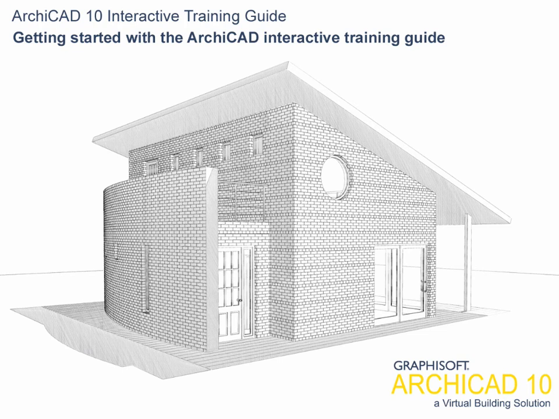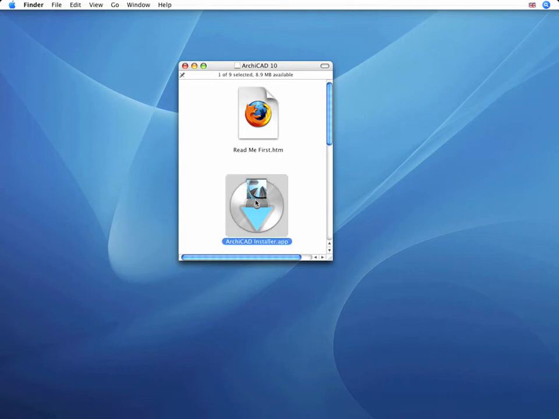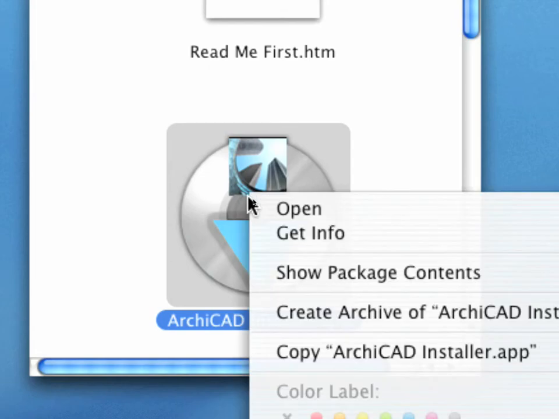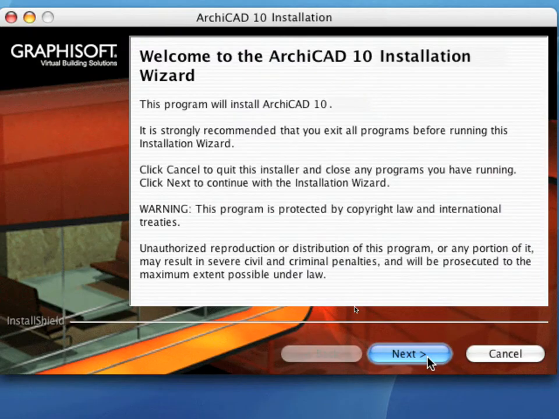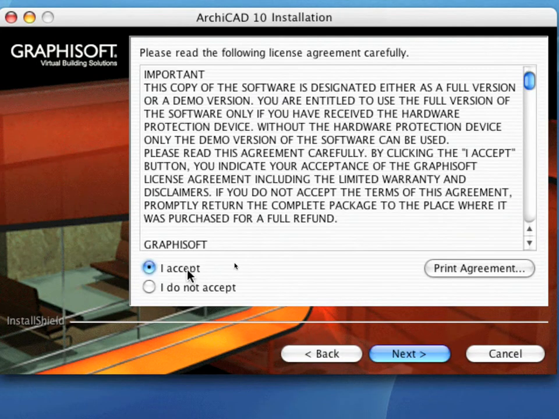Getting started with the ArchiCAD Interactive Training Guide. First, we will briefly go over how to set up the ArchiCAD training environment and how to use this interactive guide. Please install ArchiCAD by starting the installer executables and follow the instructions on the screen.